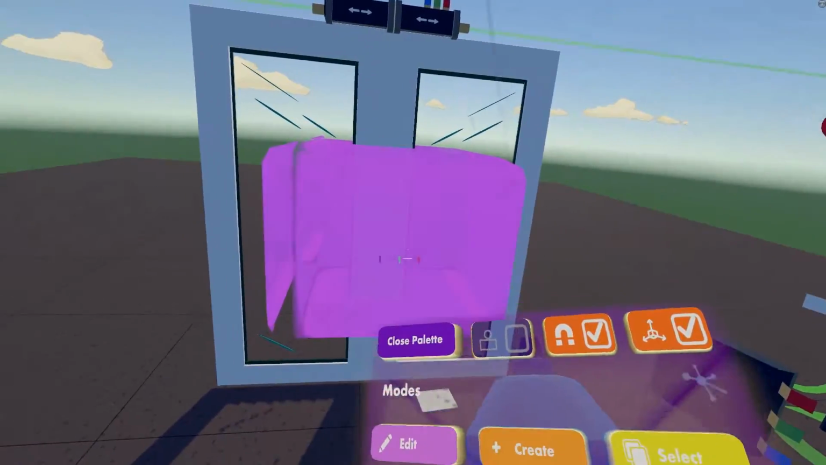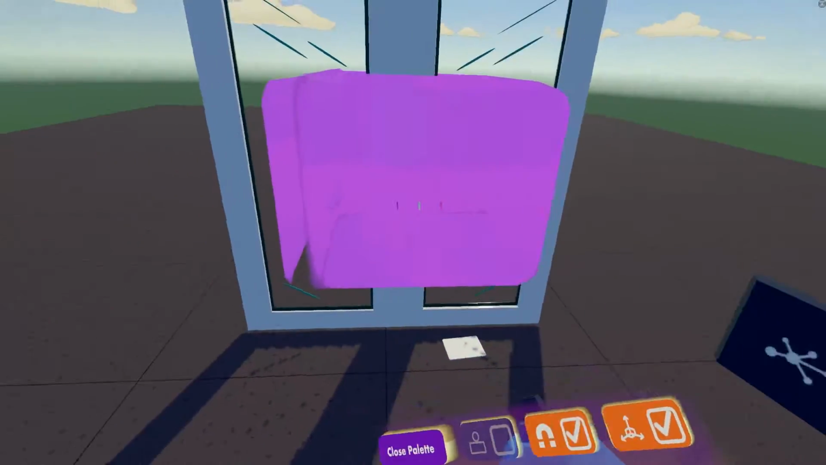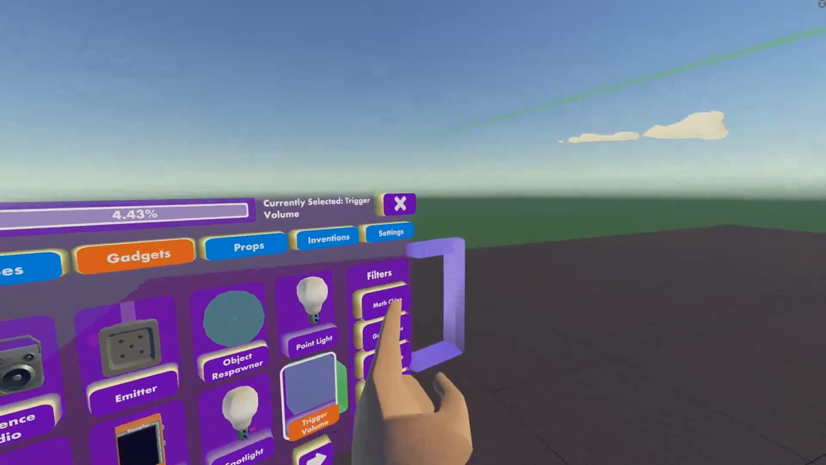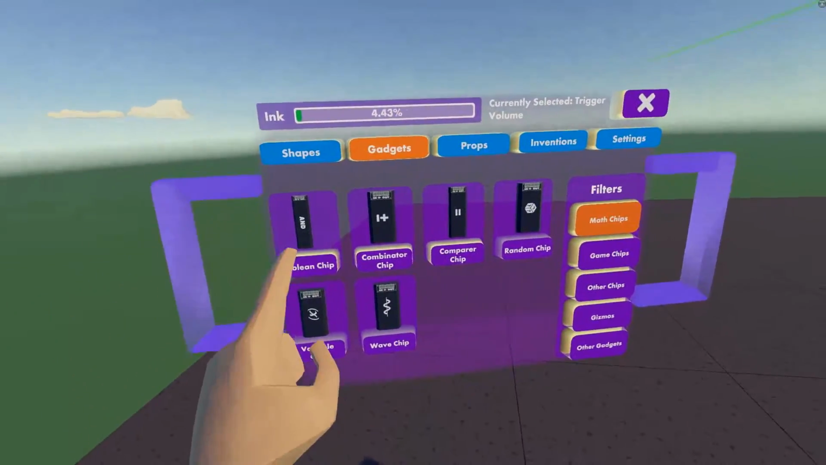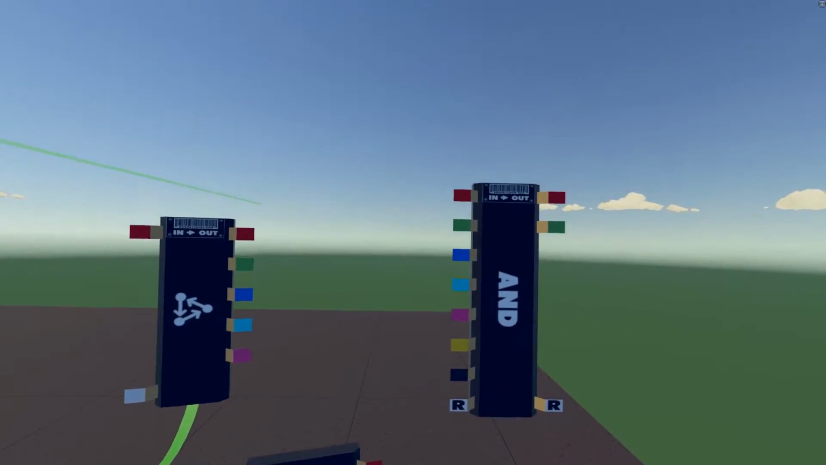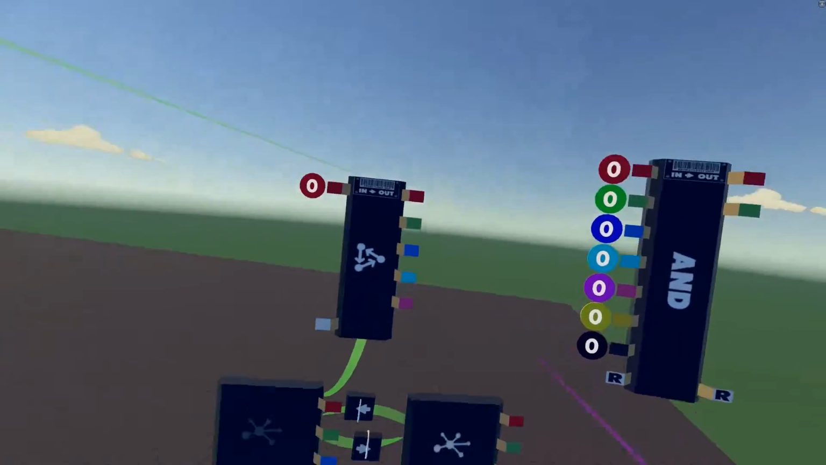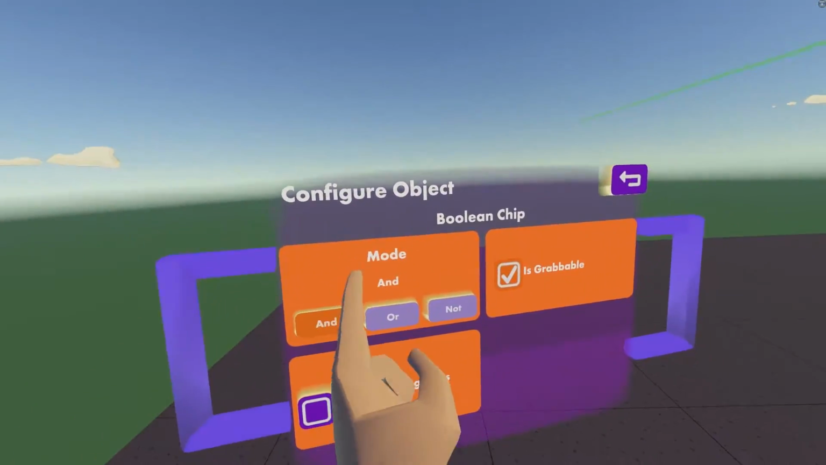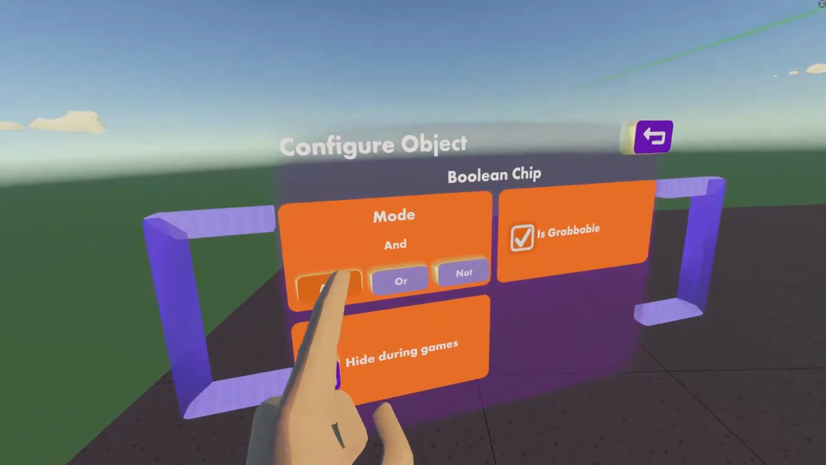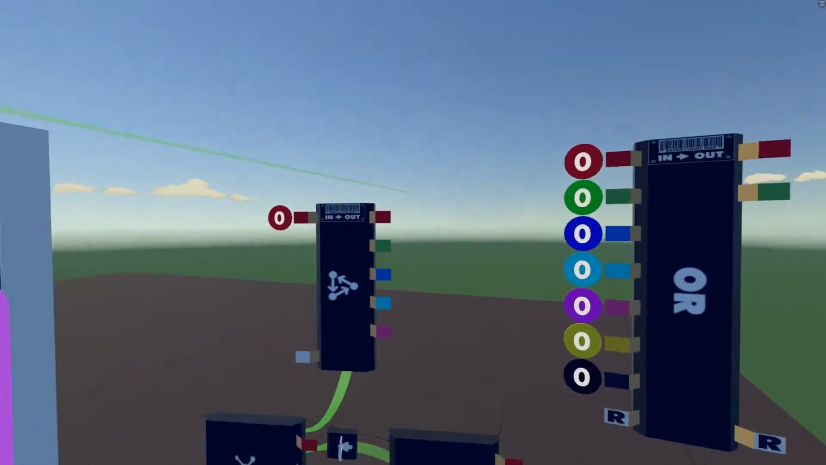Now that you have your trigger volume set up, what you need to do is create a Boolean chip. To find the Boolean chip, you need to go to Math Chips and Gadgets, and it will be the first one that says AND on it. Once you spawn it in, go to Configure on your maker pen, click on it, then under Mode, it should say AND or NOT. Put OR as the mode. Now it should say OR on the chip.